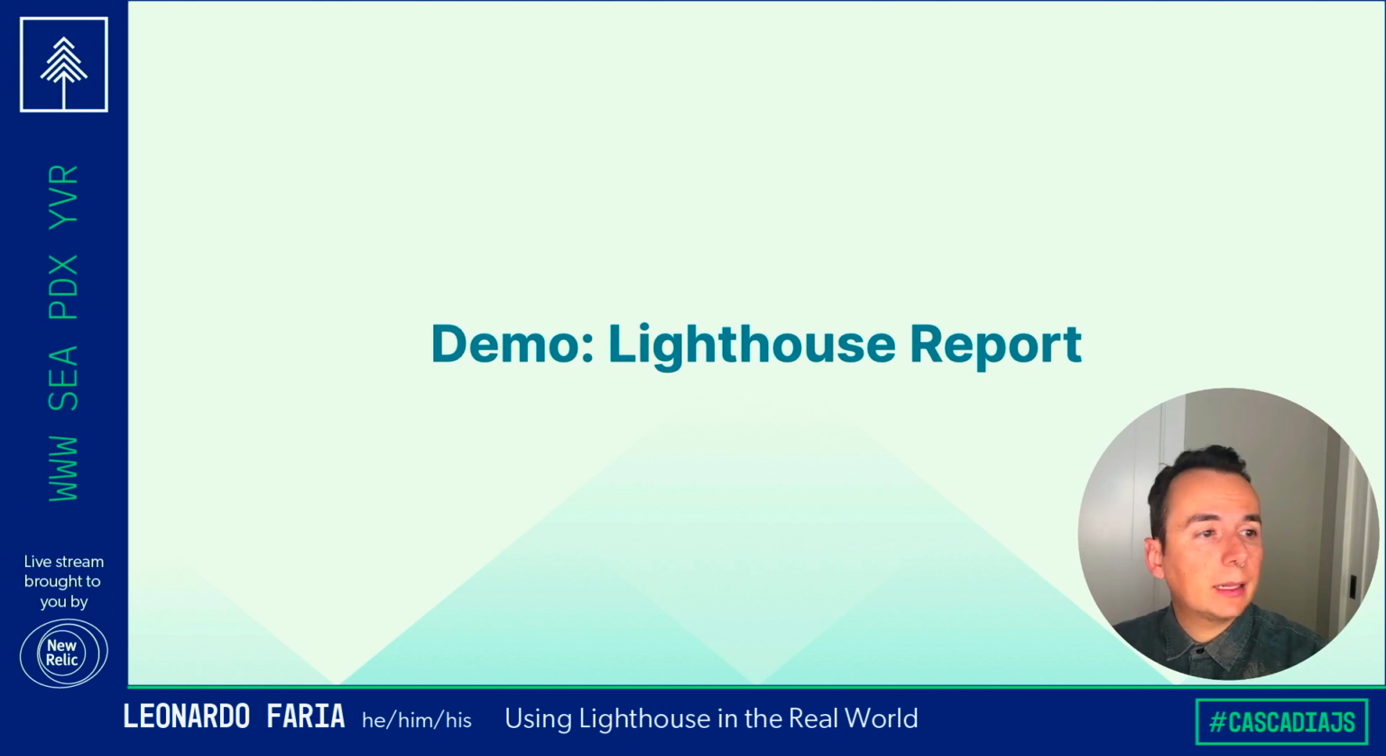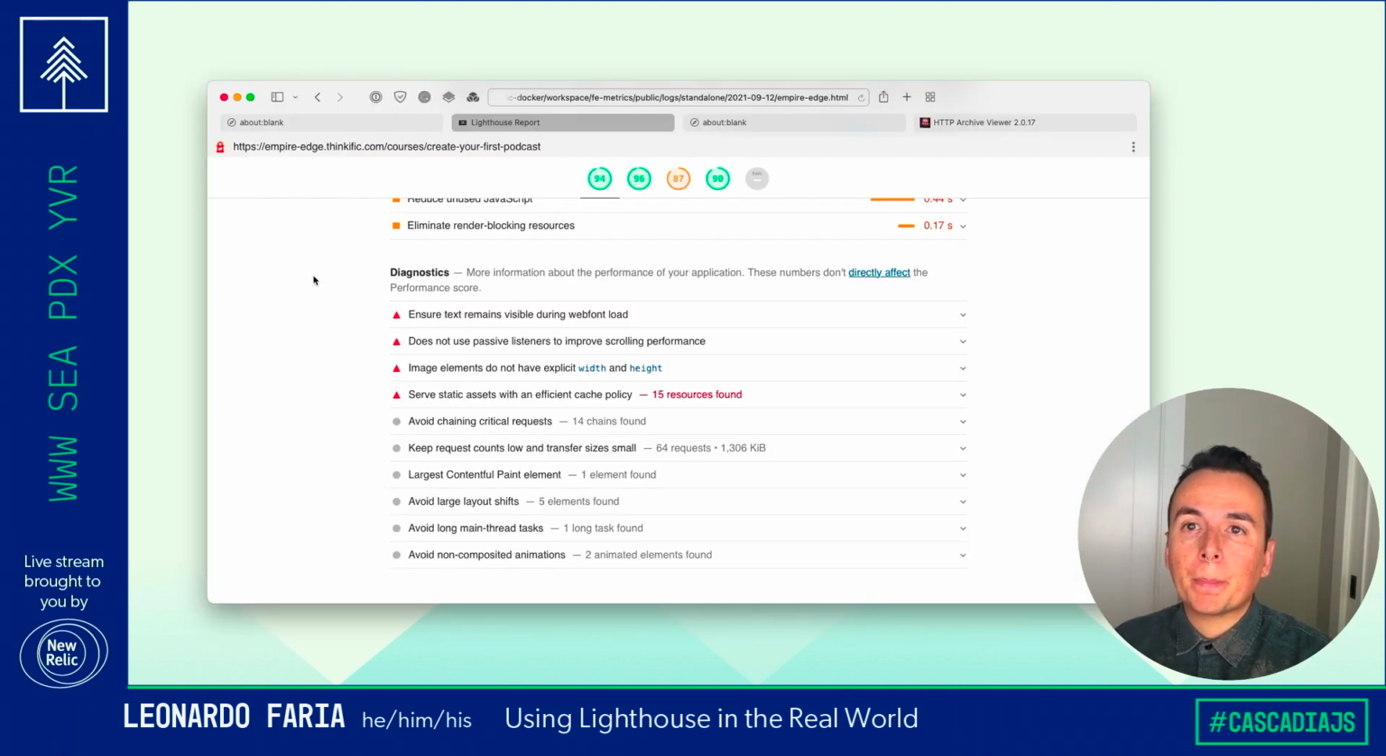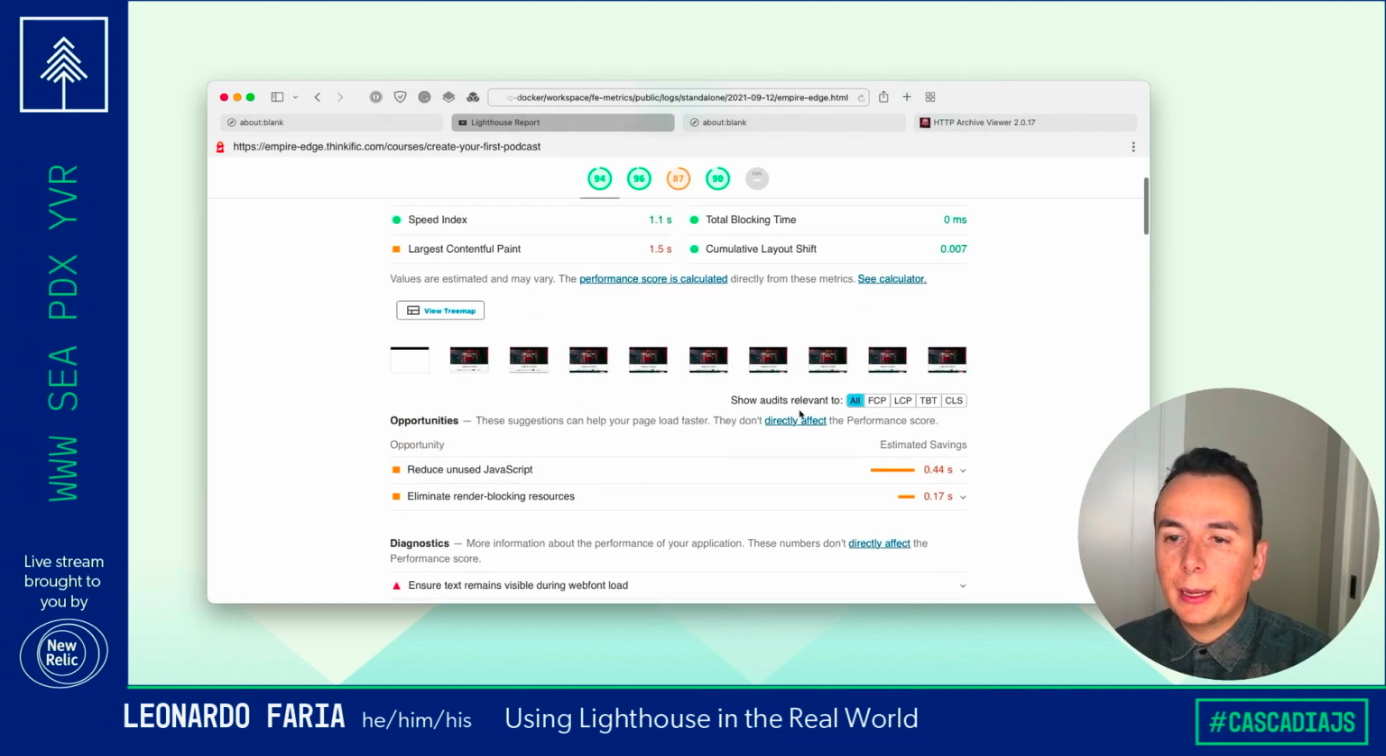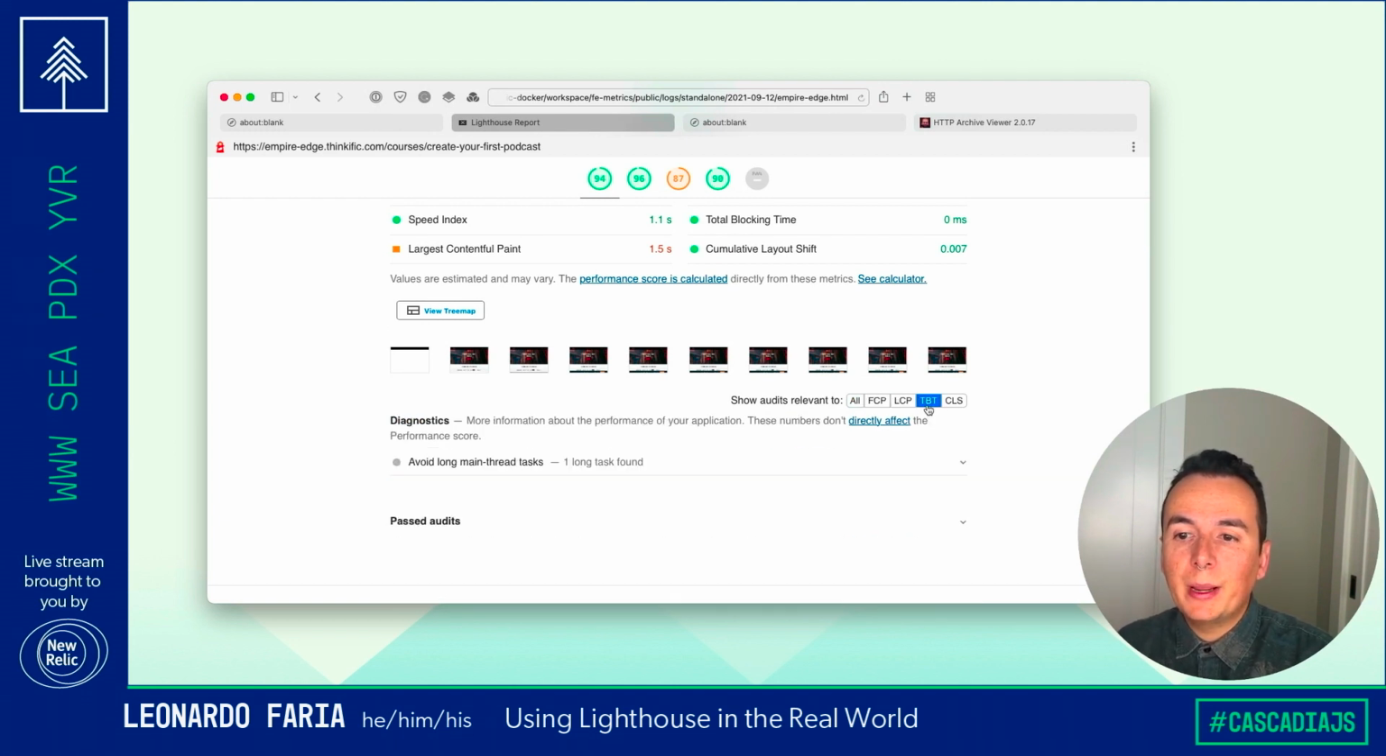Let's go back to the Lighthouse report. We can filter here in the Lighthouse HTML report which opportunities are related to which web vital. We can't measure FID since FID requires some user interaction with the page, but in this case, Google's recommendation is to use total blocking time as a replacement.